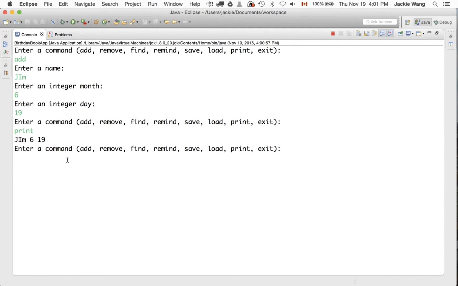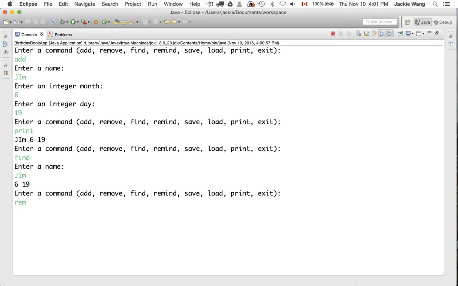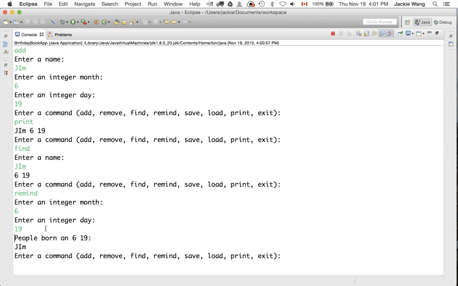Okay, and then let's say we would like to find out Jim's birthday. It's case sensitive, so we'd say Jim, and it shows 6/19, so that's Jim's birthday. And what if we would like to remind all the people who were born on June 19th? Remind, 6 and 19. Now people born on June 19th, and again, you have to follow this format for displaying the birthday: month, followed by a space, and followed by the day. Now Jim is the only one.